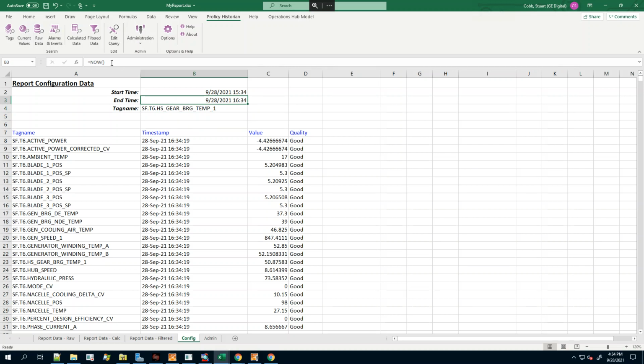My end time I have is a formula that just says this is equal to now, so whatever the current time is. And my start time is equal to the end time minus 1 divided by 24. That gives me essentially 1 hour of data. So how are we going to use this?